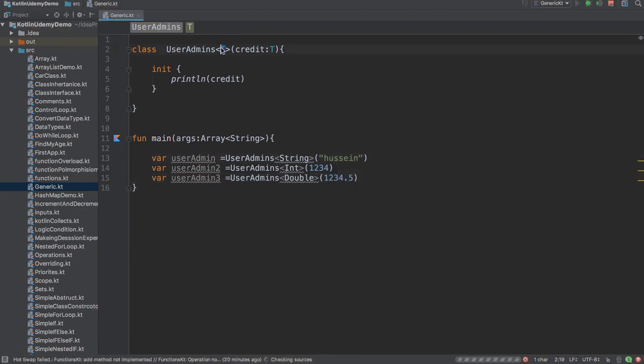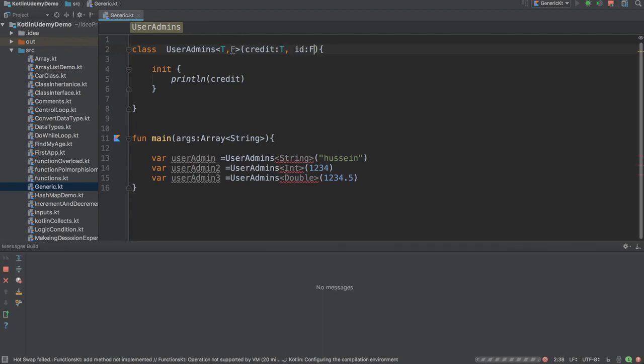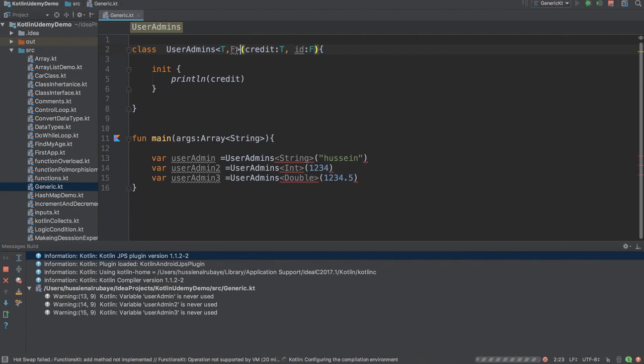This is T. You could pass more than one template with different data types. Just add a comma between them and add a second, third, fourth, whatever. Like credit T and another one F, whatever you say. Hey, this one is T. I have another one, F, and I suppose I will get something about ID, which should be of type F. That's totally fine. He considers the other template and he tries to look for this template, whatever you enter to him. So yes, this is a very, very basic example about how to use a template.